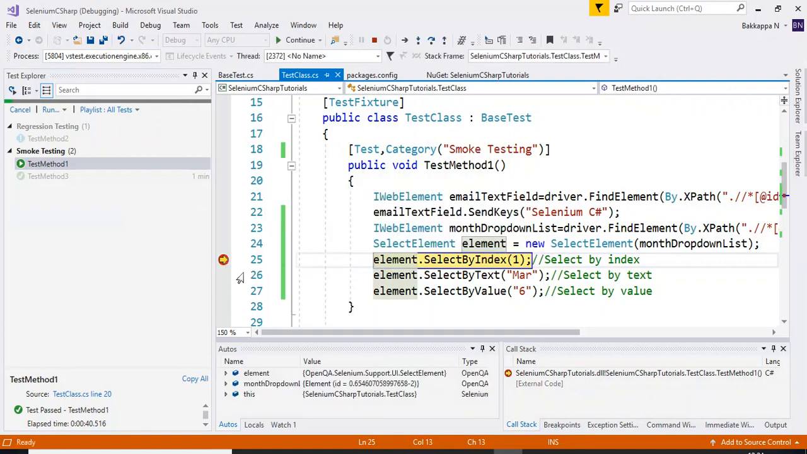put a breakpoint over here. So now it has stopped over here. So we need to go to the next step. If you want to go into the step, you need to use F11.